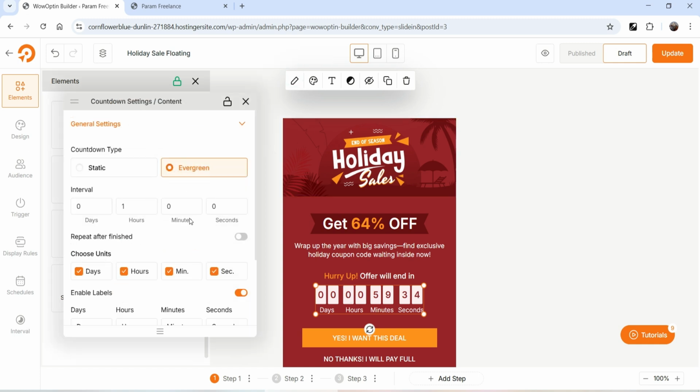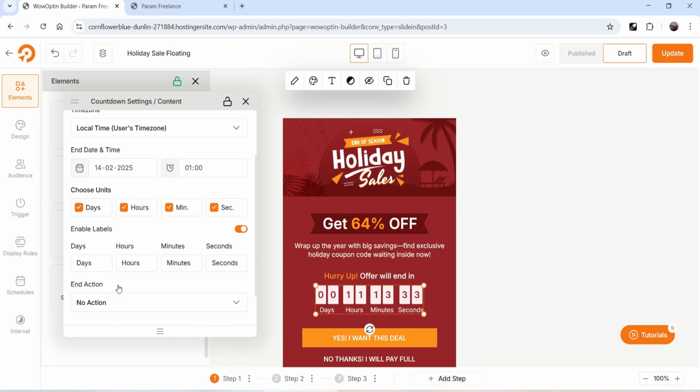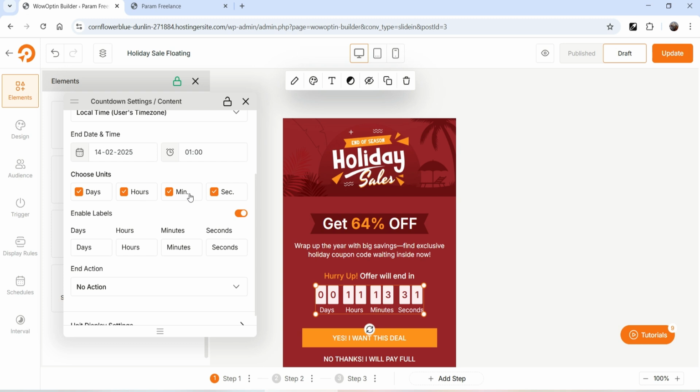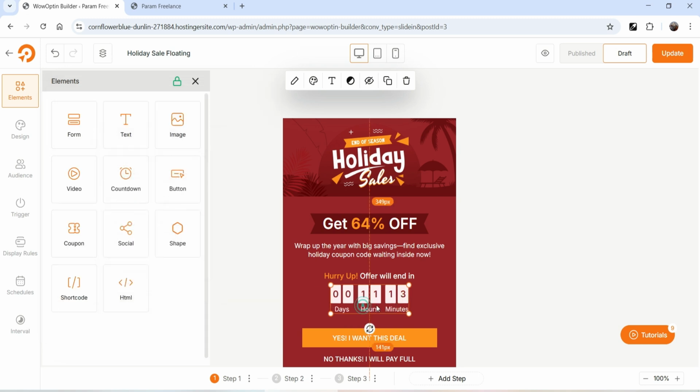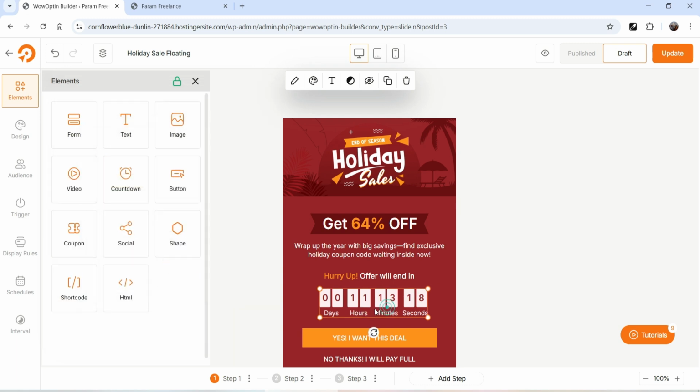Currently it is set to 1 hour 0 minutes. You can change, and you can use a date and time for this countdown timer, and you will see the changes here. What do you want to show? Days, hours, minutes, and seconds. I'm going to remove seconds, and I'm going to change the position here, so it will show days, hours, and minutes only, or I can show the seconds also.